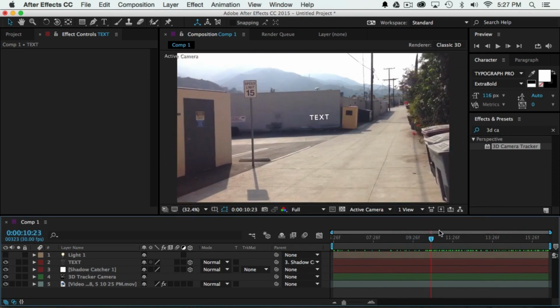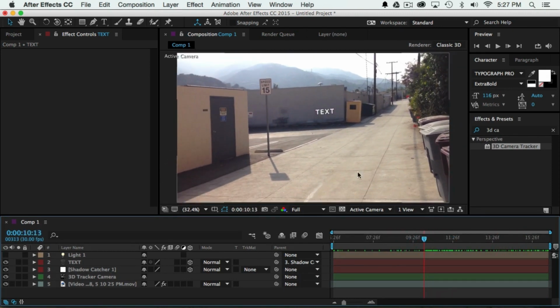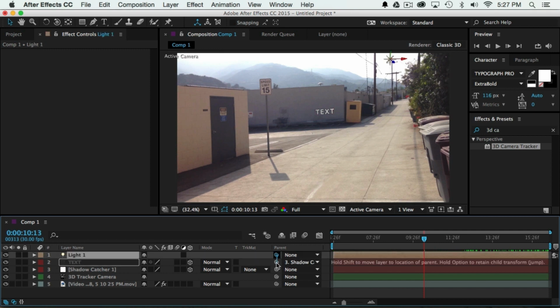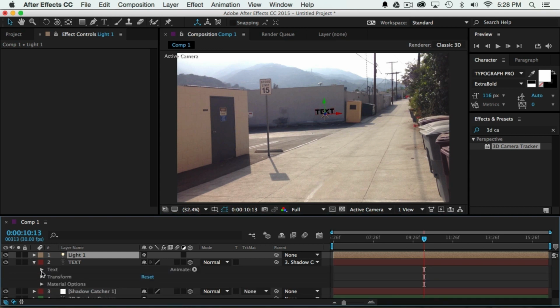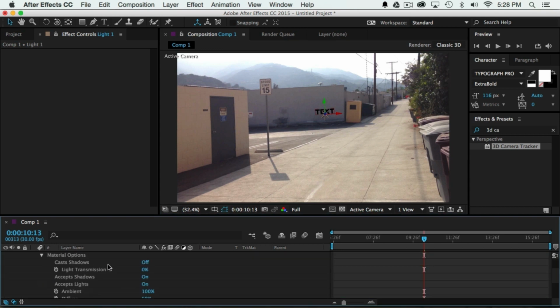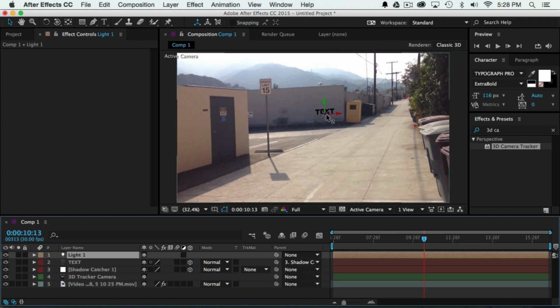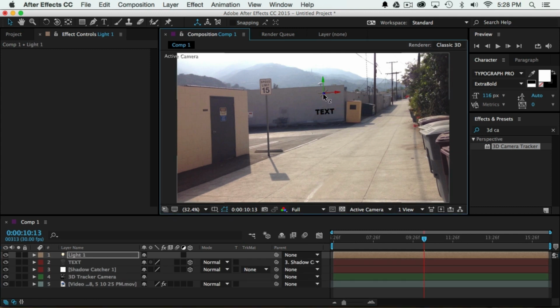So how can we blend this into the scene a little bit more? Well, one thing we could do is have it cast shadows to match the shadows in our scene. And this speed limit sign is a perfect reference for our shadows. So I'll turn on this light, and I'm going to move it to where the text is by holding Shift and parenting it to that text layer. Then I'll unparent it because I don't want the text to affect the position. And then I'll open up the text material options and turn cast shadows on. And then I'll move my light up and back. And as I do that, you can see that a shadow is now being cast on the ground.